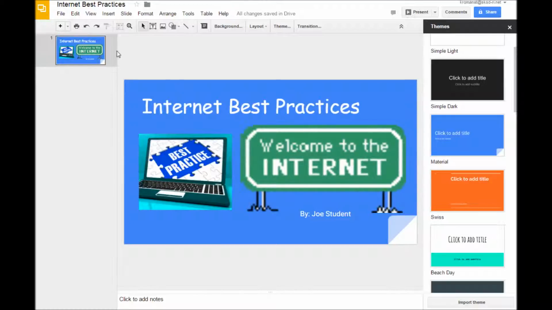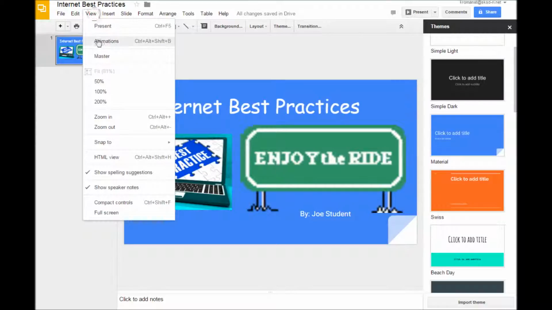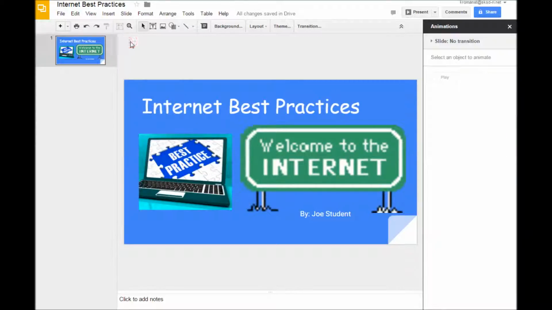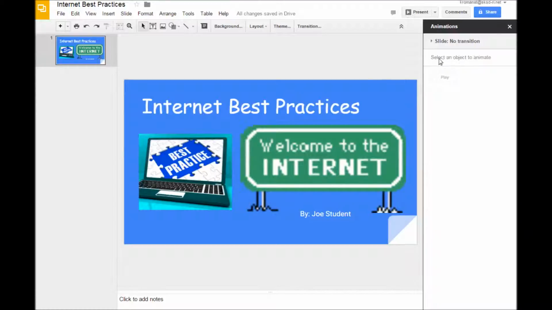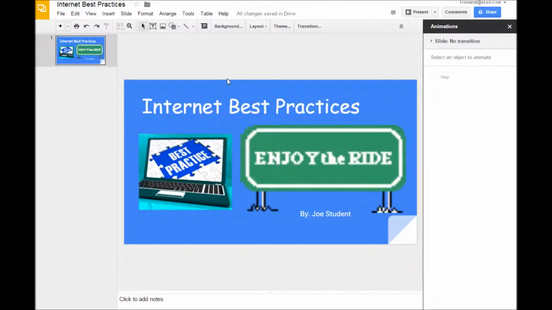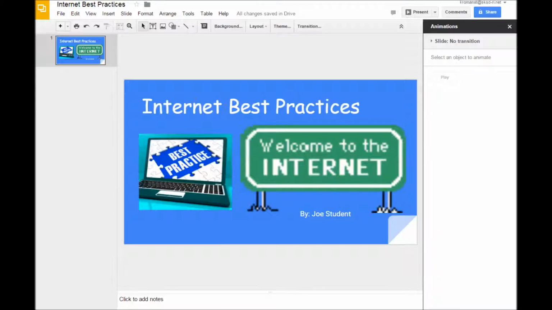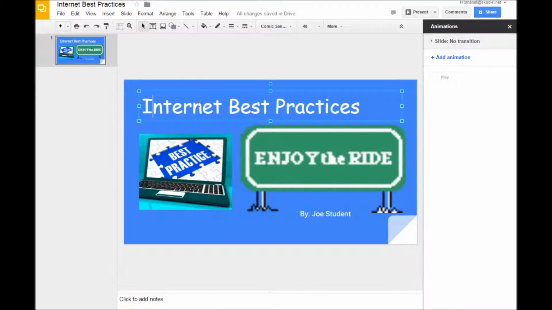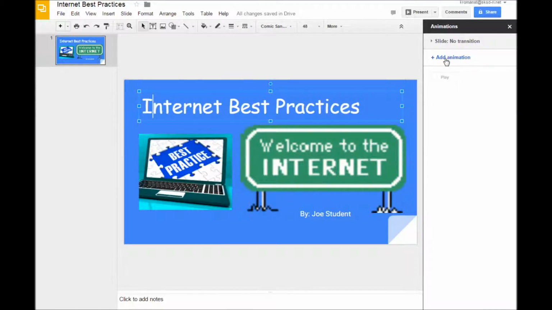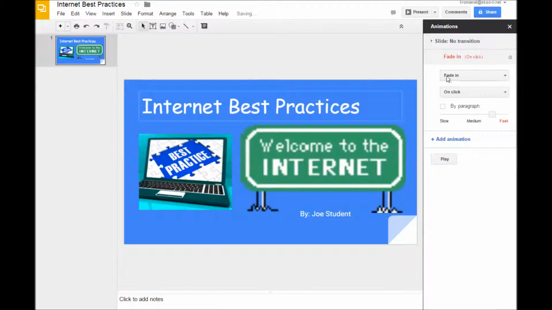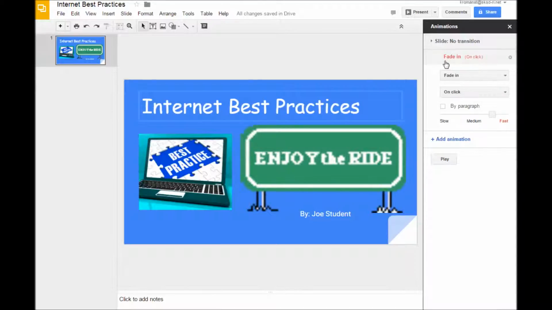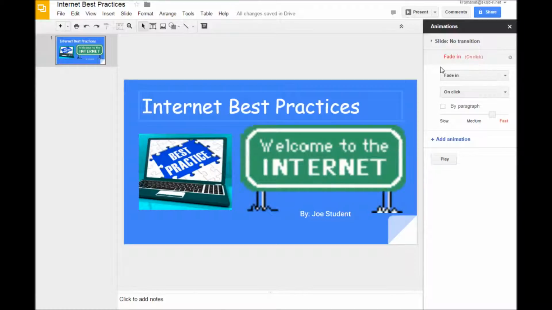So I'm going to come up to View, and then click on Animations. And as you can see, I currently don't have any. And it's telling me select an object to animate. So if I wanted to select an object, I need to click on it. And then I come over where it says Add Animation. I click on that. And then the default one it tries to give you is Fade In on click. I'm going to change that.